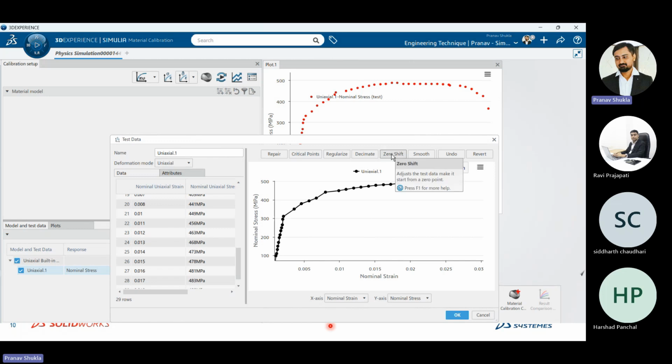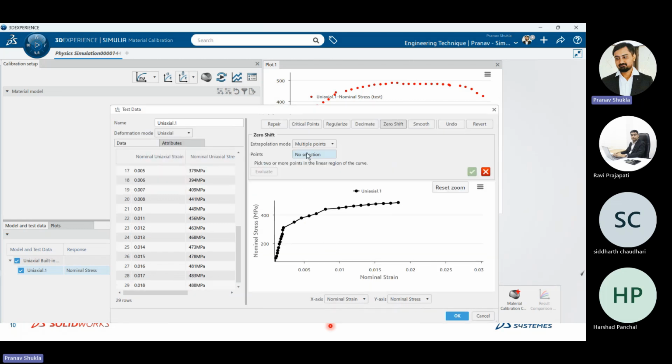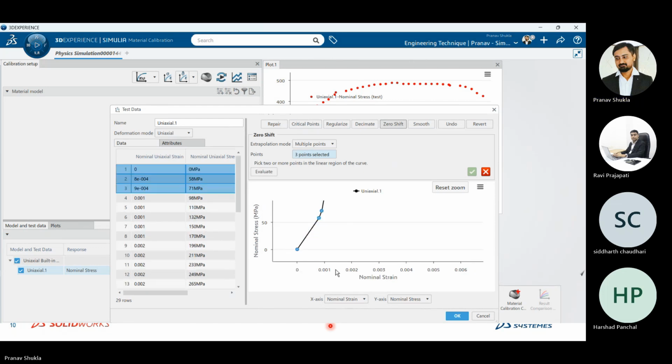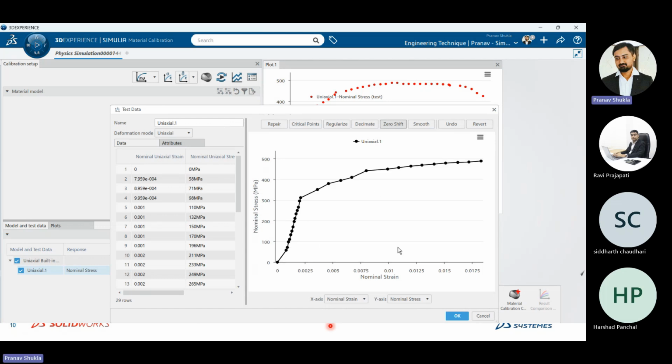Now what I can do, I can do the zero shift. I just make it 0 and I just click this data and click evaluate. Click yes. So it will shift to 0. Just reset the zoom. Now it is shifted to 0. So this is what you can do and play with from here.